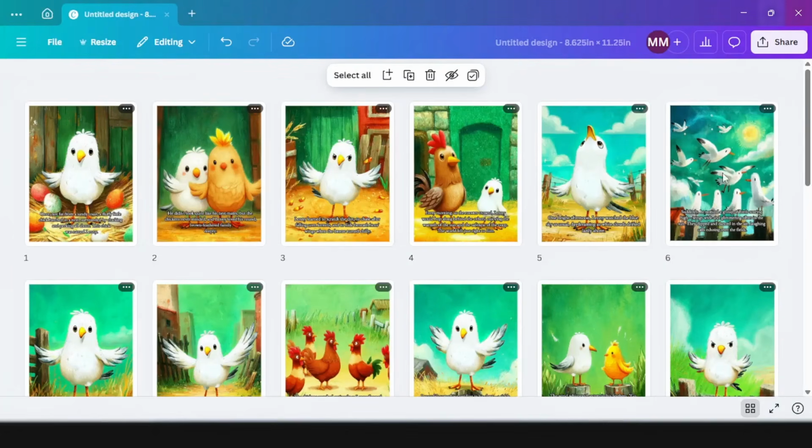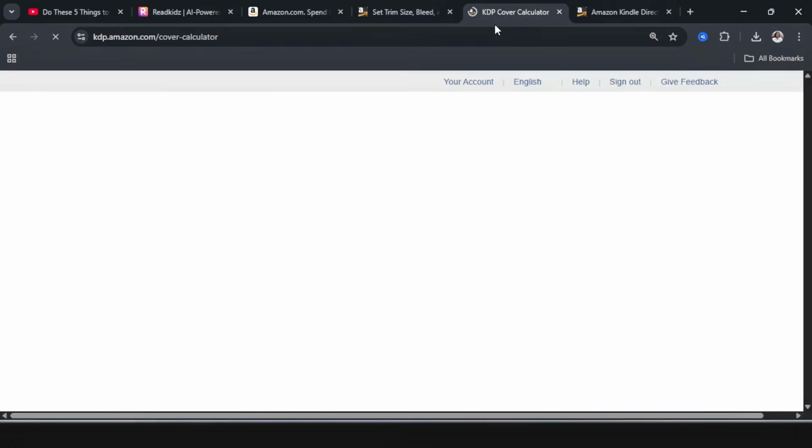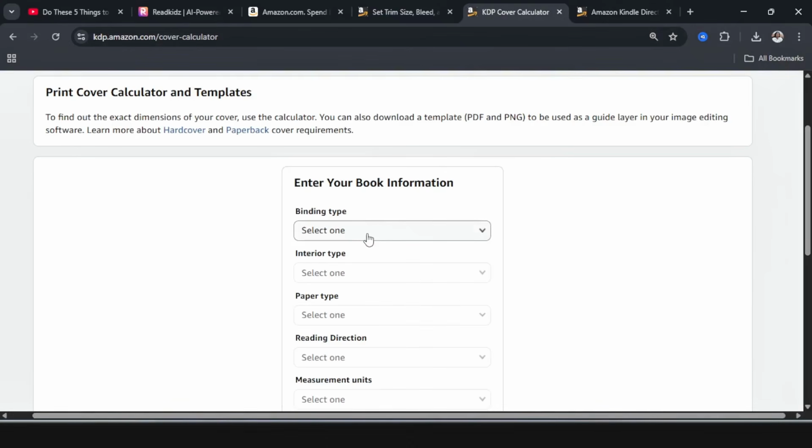So now I'm done adding all of the images in Canva, and the next thing I want to do is create our cover image. To do that, I'm going to be heading to the Amazon KDP cover calculator, where we're going to get the appropriate dimension that is required by Amazon.